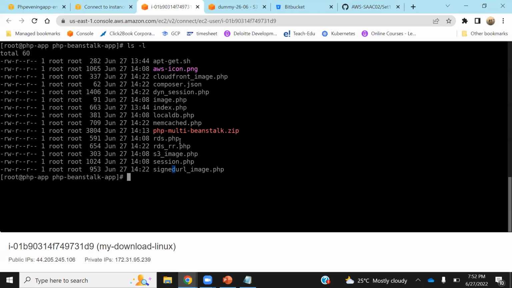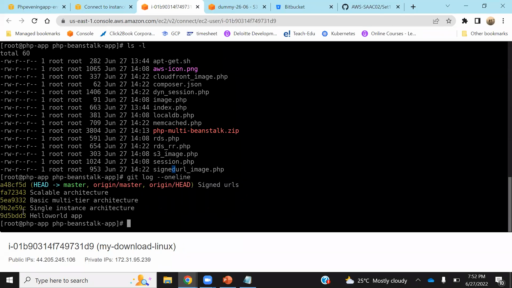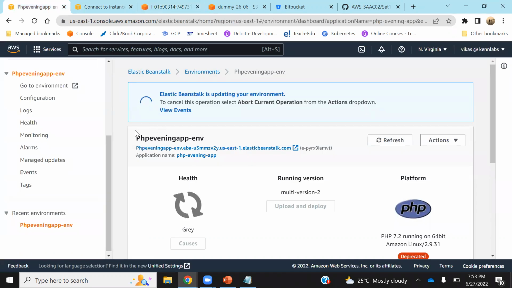And that's why I was saying git log --oneline is required, because in every version I'm adding something. Like hello world, I had 2 lines of code. In basic multi-tier, I had 4 lines of code. In scalable, I have 8 lines. And in signed URL, I have 12 lines. So like that, every time I'm adding new features to my code. And this is how you deploy it to EC2 and you get your work. Now I'm doing a manual deployment, meaning I'm manually uploading the code. But in a real-time environment, you don't manually deploy code.